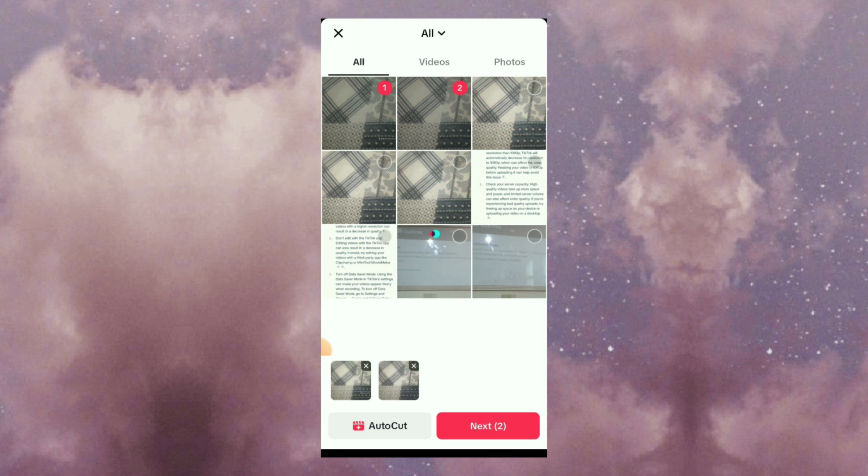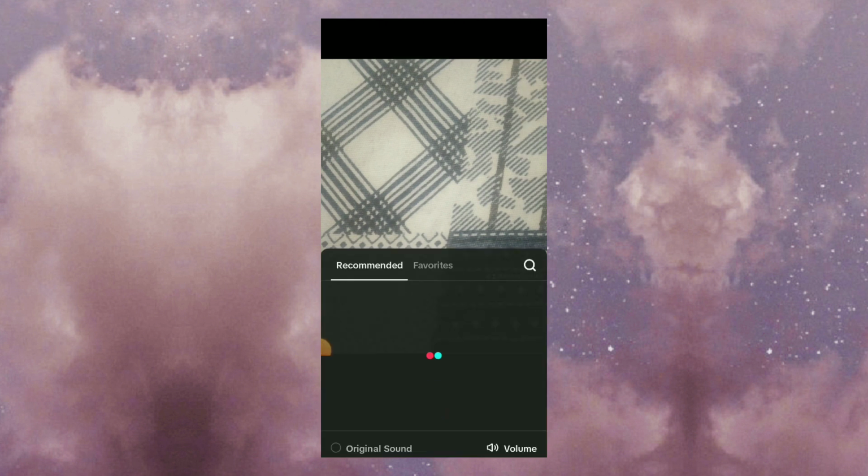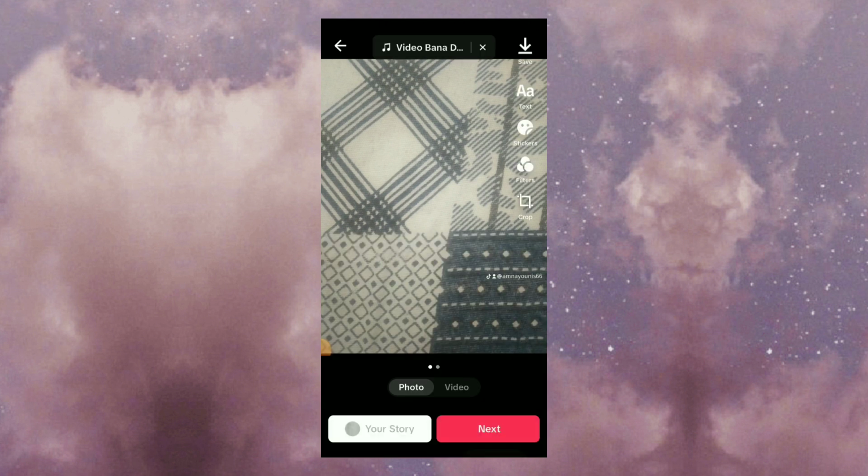Click on next. In this way, your two or more than two videos can be combined together. From here you can add songs of your choice. You can add stickers, text, or you can crop this video. You can add other features.